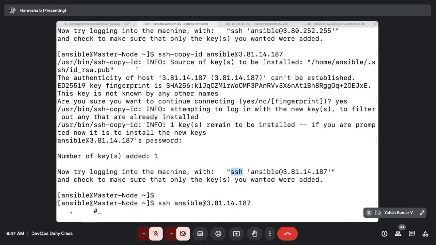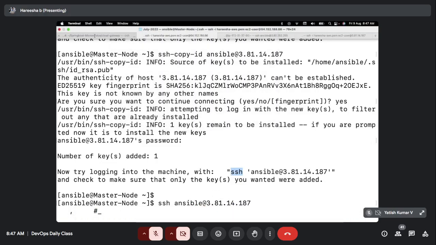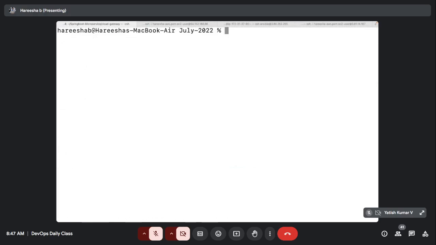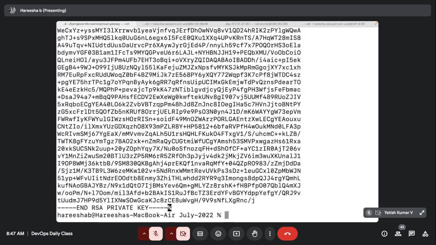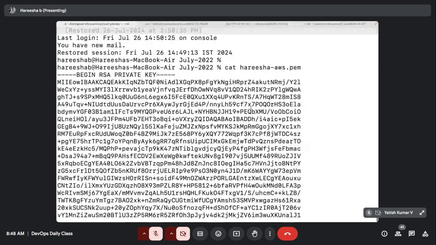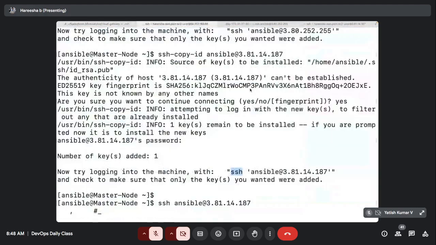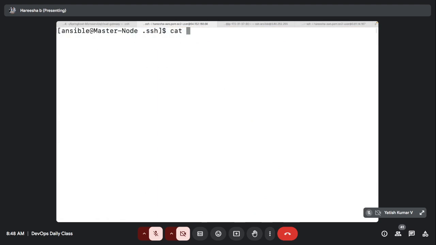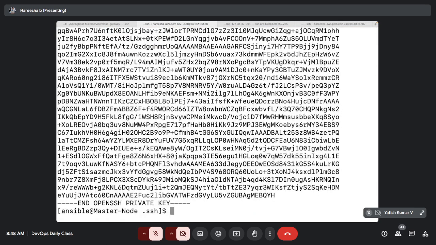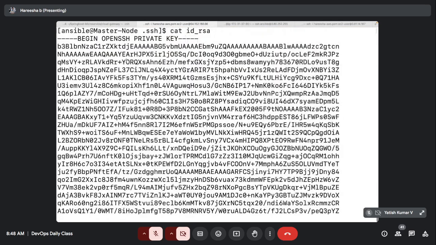Now you just observe it here. Cat my PEM file. It's a private key, okay? See here. Private key. Correct? Similarly, I do have a private key here. Cat id_rsa. Correct? See?